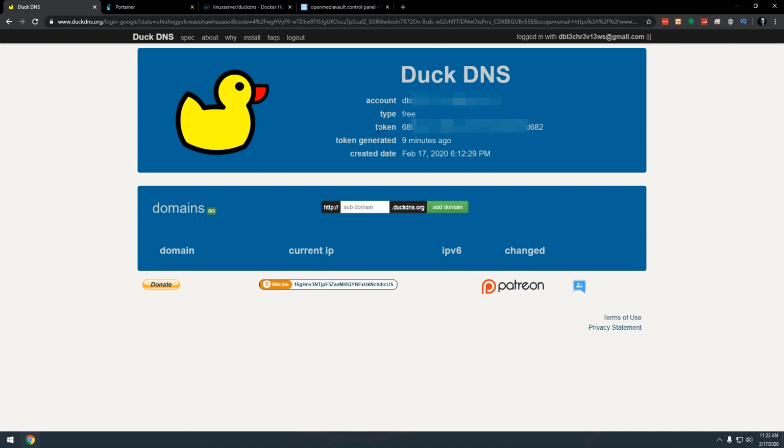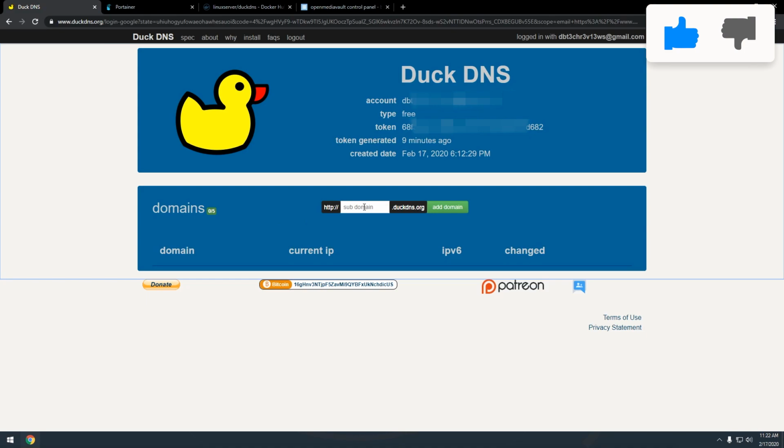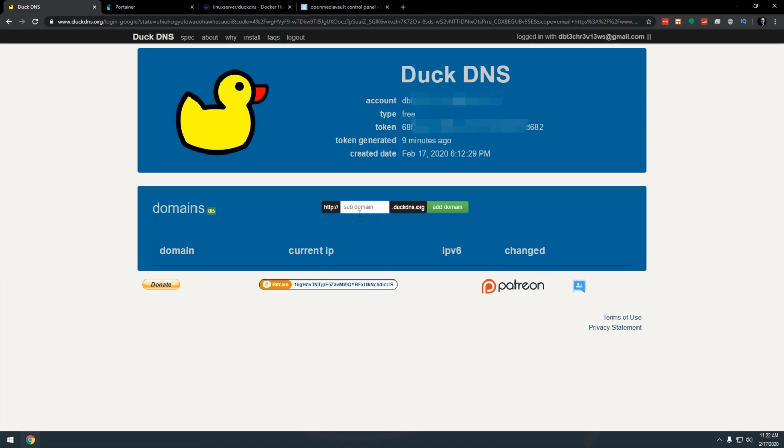We've got a token generated here. And this was generated 9 minutes ago because I already went through this process once. But we've got our token, we've got a time when that token was generated. We can see when the account was created, that was just a few minutes ago. And below that, we don't have anything. It just says domains 0 of 5, and it wants us to fill in a subdomain for duckdns.org.